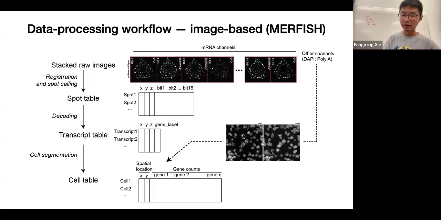So once you have those cell boundaries or cell segmentation, you can aggregate that information, just count for each cell their spatial location, and then count how many copies of each gene you measured there in each cell. Okay, so that is essentially the cell matrix we just talked about. From there, we do downstream analysis.